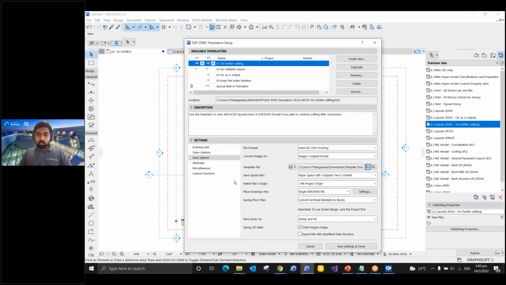Okay, so here, save layout into: you can save it to the model space, or you can save it to the paper space with the crop view or the entire drawing. So you can choose from the options here. Okay, and then the origin: again you can choose the project origin or the survey point origin for your drawing.